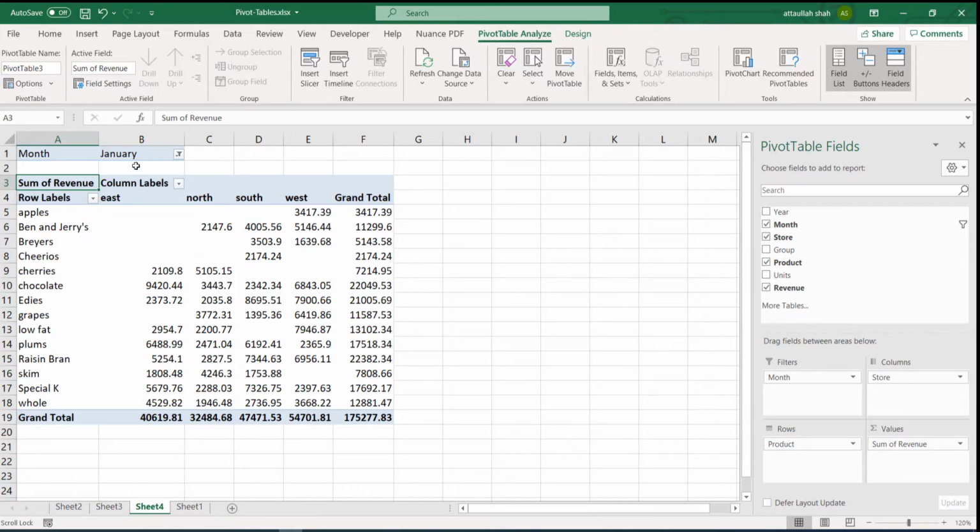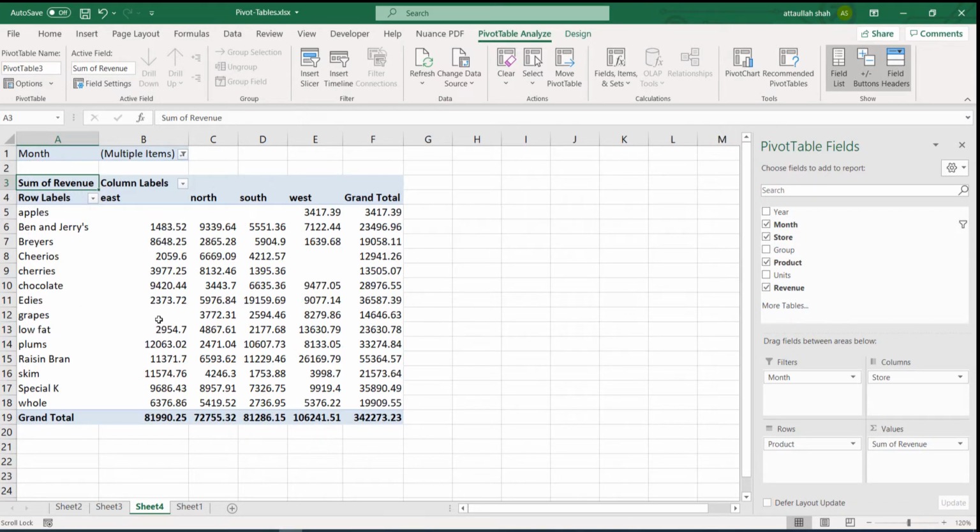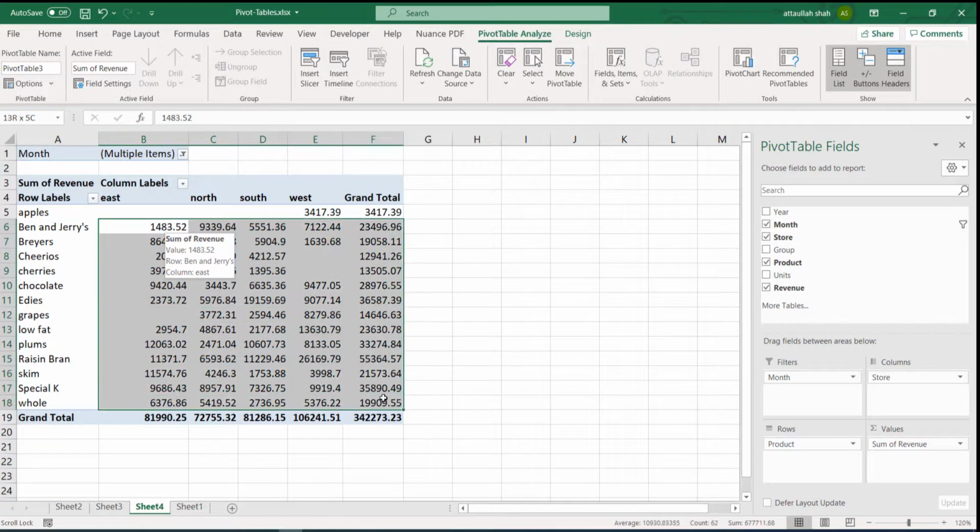And I can also select multiple items. So let's say we want to see the report for January and December. So these are the total sales of the 2 months, and by default the values are the sum or total of all the sales. We can change that.